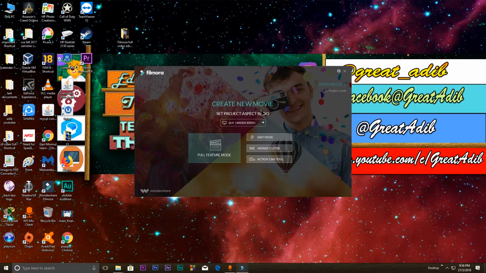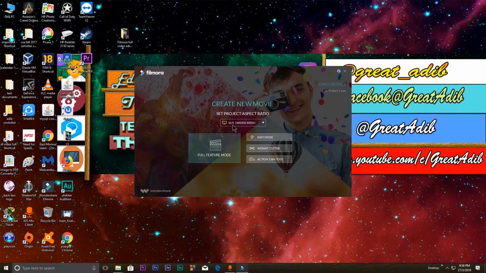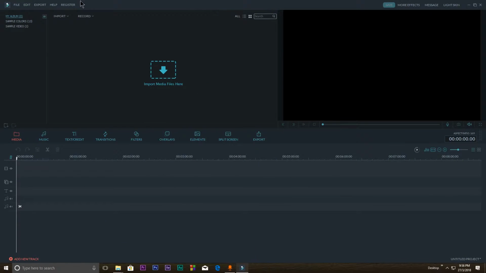As you can see, we have the latest version and you need to open Filmora in 16:9 format, full featured mode. Just click on this and make sure 16:9 wide screen is selected. If you click this one, you will go to the main interface of this Filmora software. First you have the option to import your files.